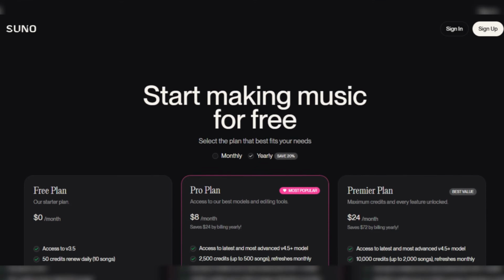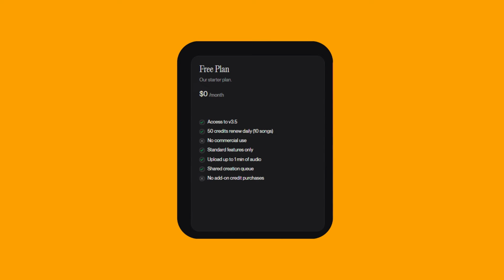Suno AI also uses a credit-based system. You have the basic plan, which is free every month, and it provides 50 daily credits. And this is for experimentation with commercial rights.